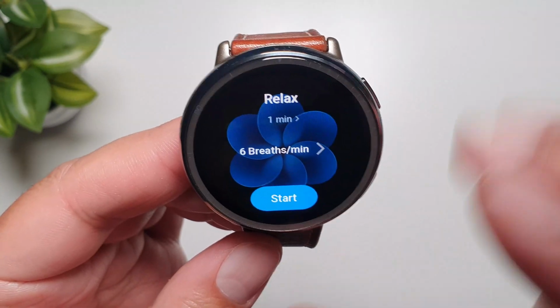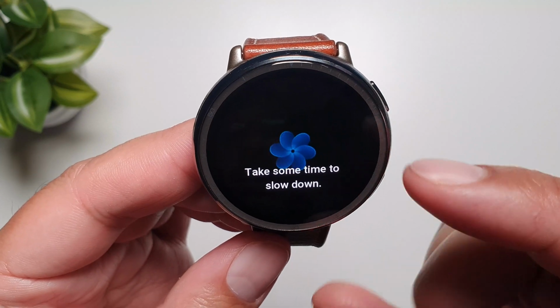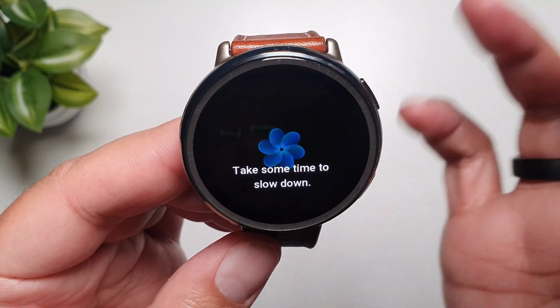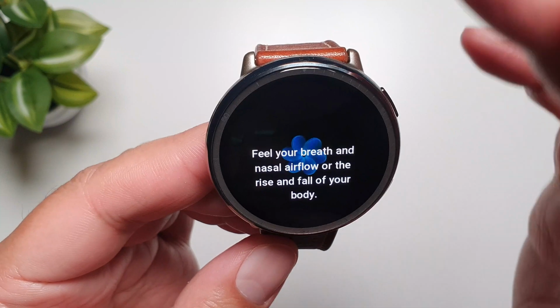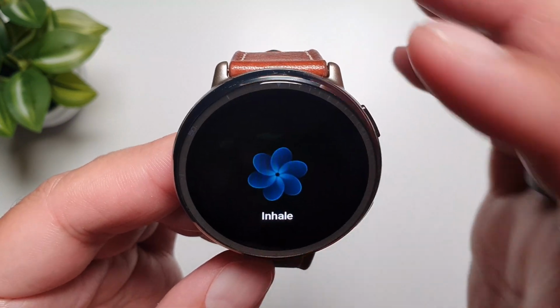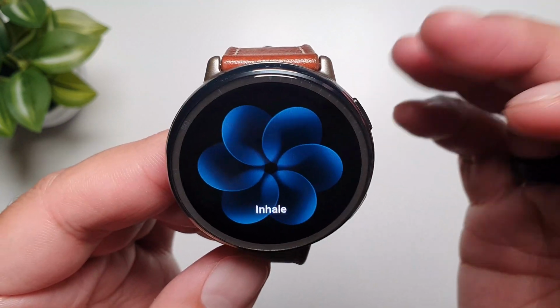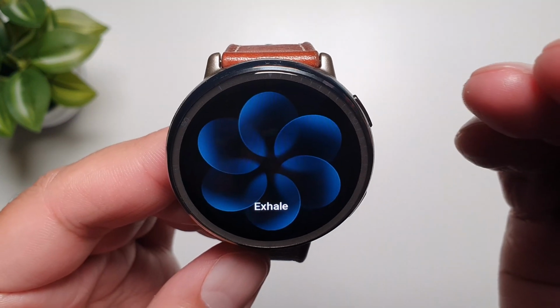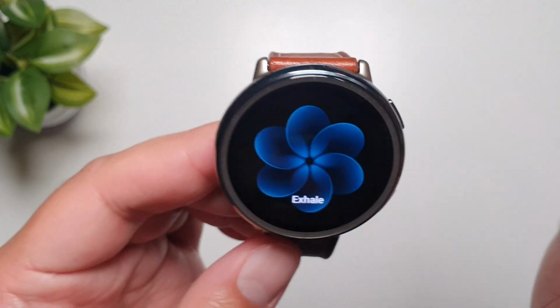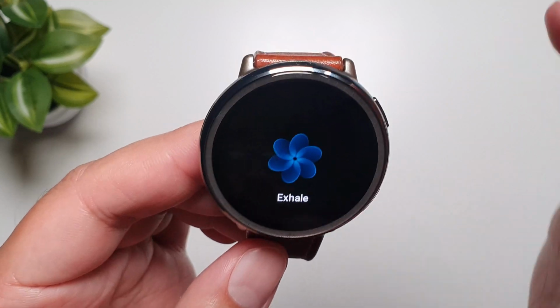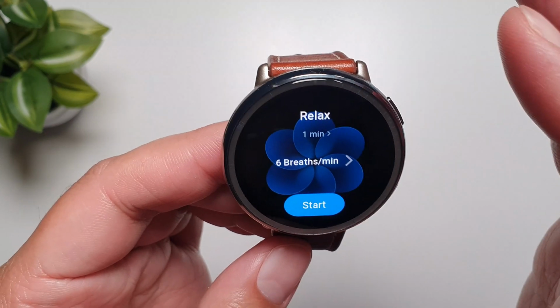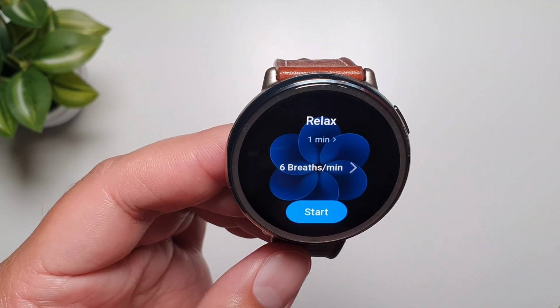Now you can go into these breathing exercises and start it, and the watch actually vibrates to guide you through these exercises. So you can follow the vibrations of the watch to inhale and then give a pause and then exhale and all that. So after a while you get used to it and you can really get benefit from this app on your watch.